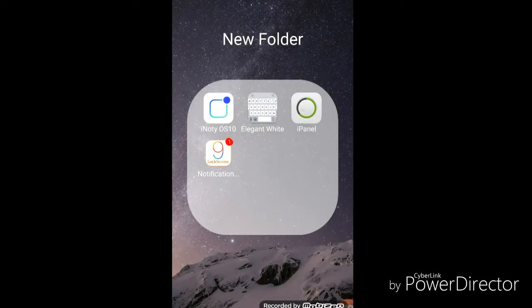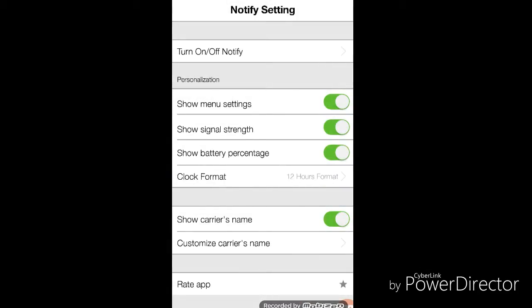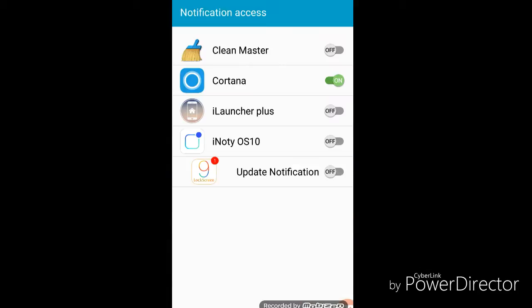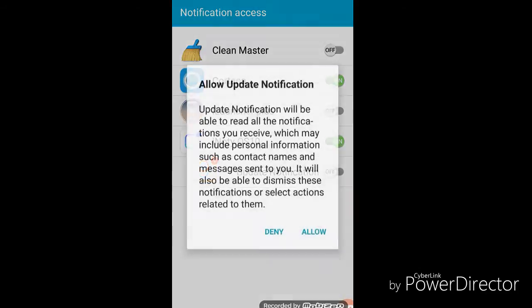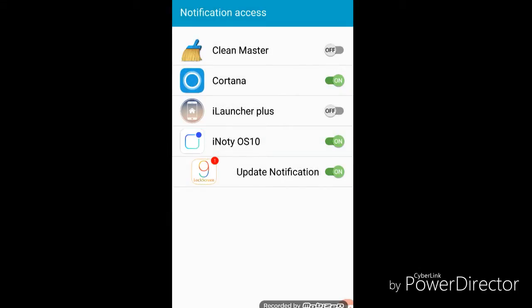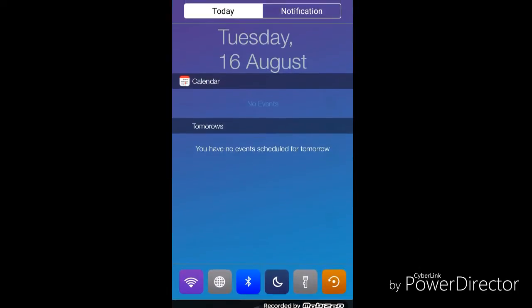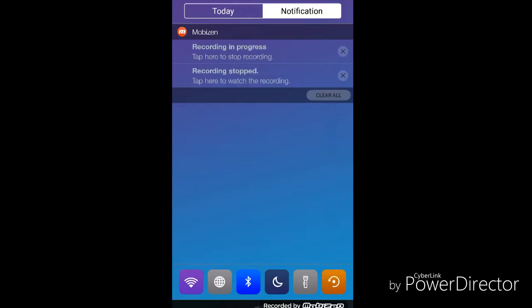So iLauncher is really cool and all, but if you really want the iPhone feel, then you should download some of these apps. The first one is iNoti, which you turn on by clicking turn on, of course, and then you click on this and allow it on both these two down here, and then click back. Now if you slide down from the top, there is the new notification thing, which is just like an iPhone.